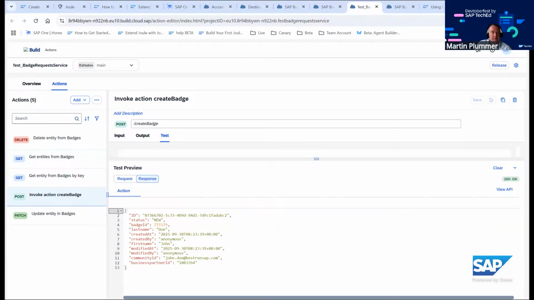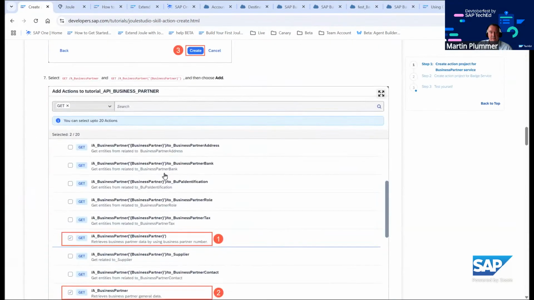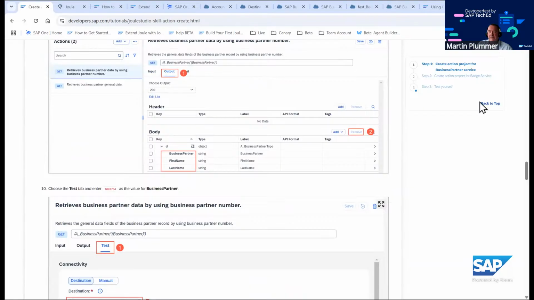Okay, so that is the action projects. So we've got two action projects, one for handling calls to the so-called SAP system, the mock server, and another one to handle calls to the badge system. So now we can go into the third part of the tutorial, which is, oh, I don't want that, back to the top.